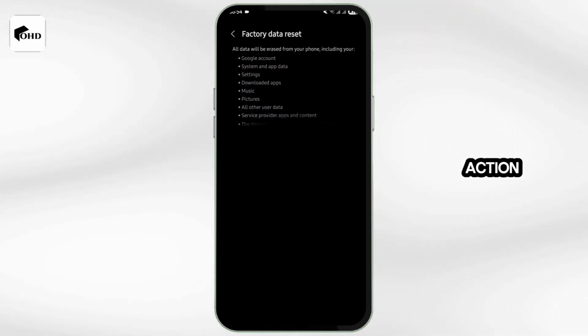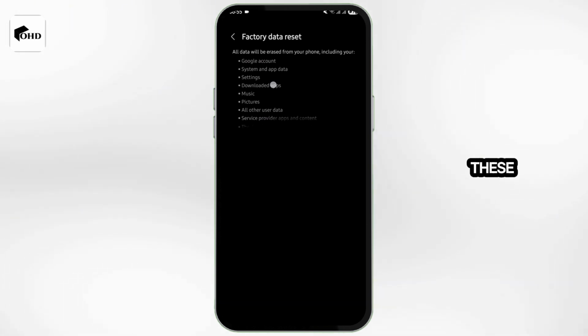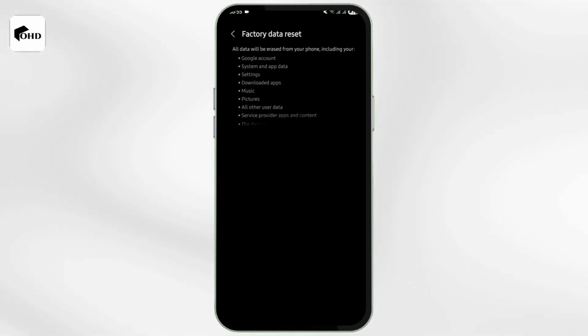confirm your action. It says all the data will be erased from your phone, including these stuff that you see at the screen. Likewise, go ahead, confirm your action if you would like to do so. If not, you can simply reset some of the settings. And just like so guys, this is how it's done.